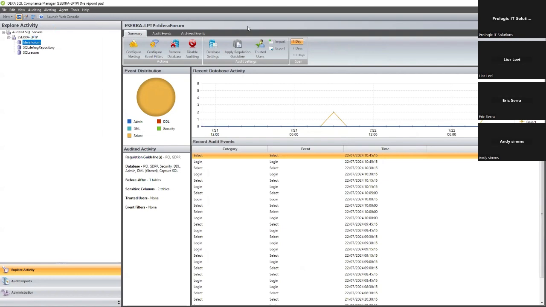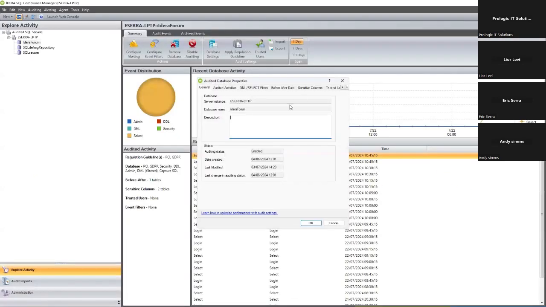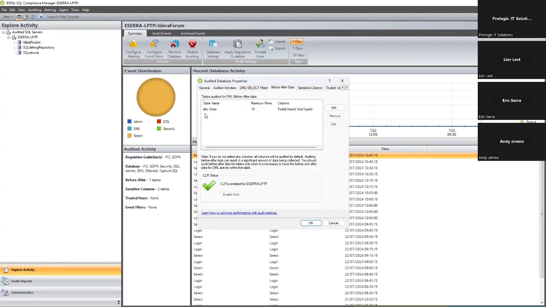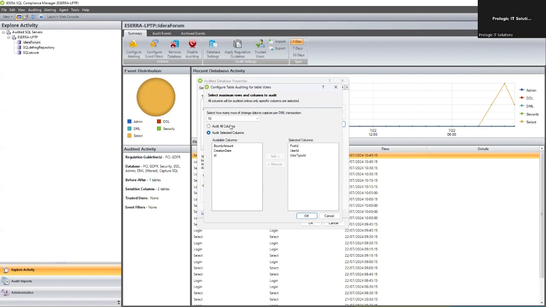So let's come back to the one. Nothing there. Okay, so I get the same audited activities at that database level with other choices, but there are two other tabs, if you can see there, the before and after data. Then I decided to audit the before and after data for the table votes. So if I edit it, I will see for the table votes, I got 3 columns: post ID, user ID, and vote type ID.